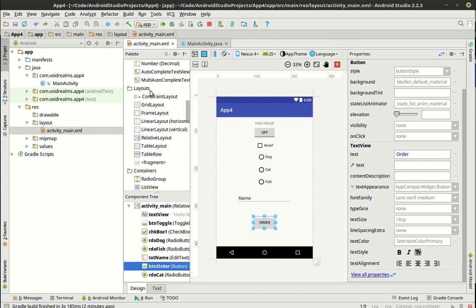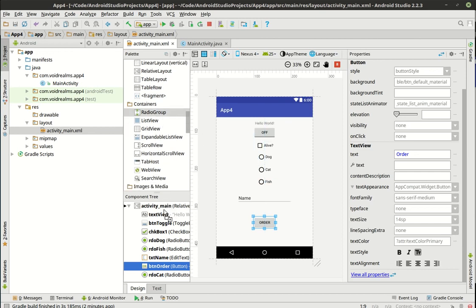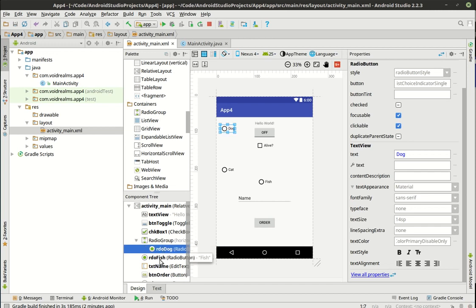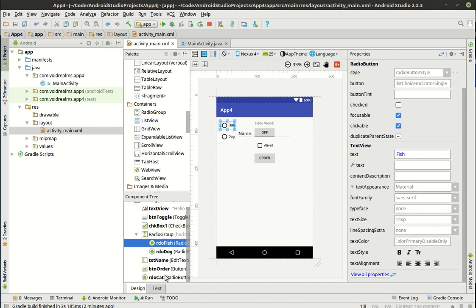So we're going to scroll down and we're going to find radio group. And instead of dragging and dropping onto the activity, we're going to drag and drop down into the component tree. And we're going to put it right there. Now we need to take these radio buttons and move them into the group. We're just going to click and drag them in, and then click and drag them in. Now, notice how when we did that, they now are moved over here.